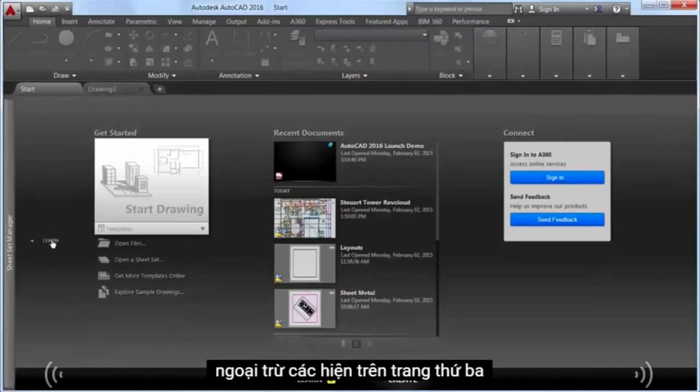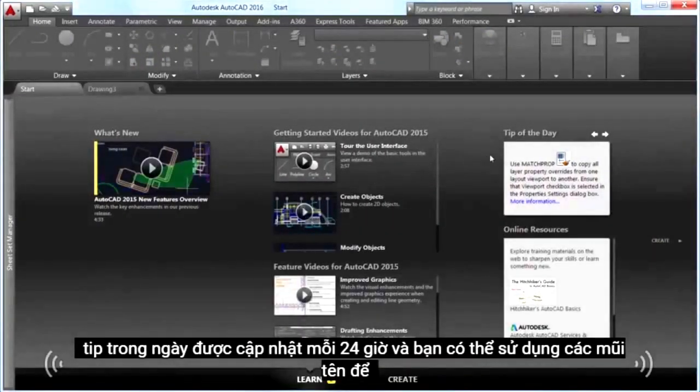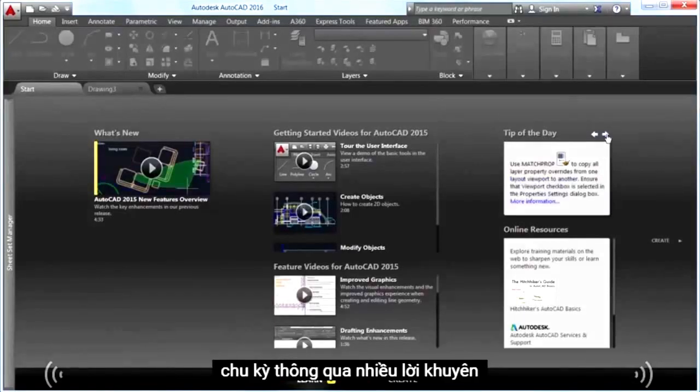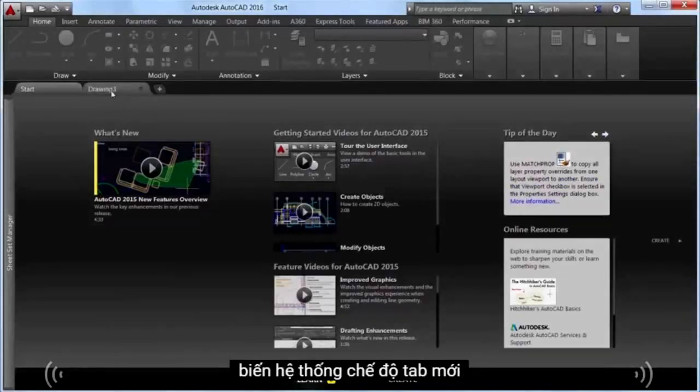except the current one. On the Learn page, the tip of the day is updated every 24 hours, and you can use the arrows to cycle through multiple tips one at a time. And tips can now contain inline images.